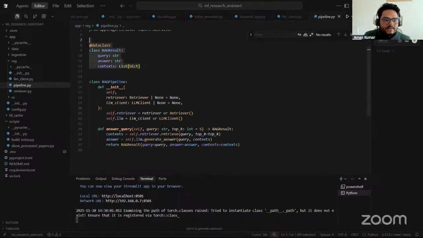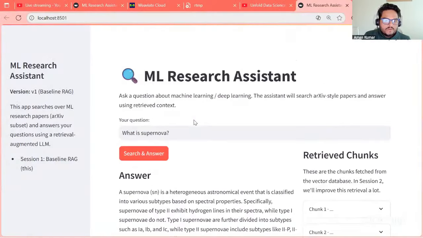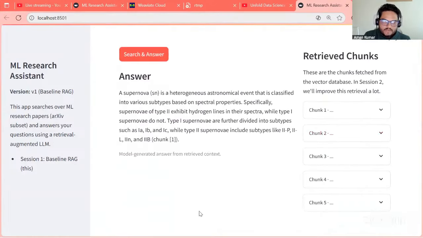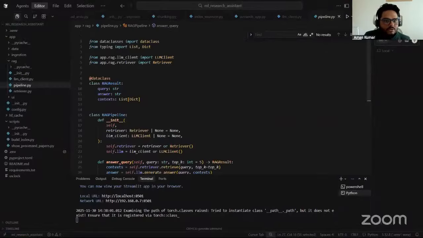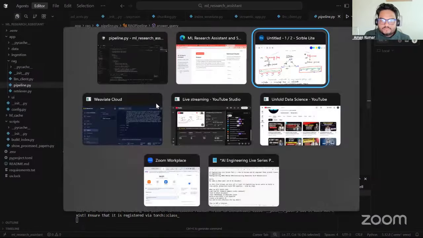So rag result, it will take rag pipeline, retriever, LLM client. It will simply say answer query. Okay. And in answer query, it will say just retriever retrieve, LLM generate answer. That's it. Rag result will be query, answer, context. So this is what you are able to see in the front end. This is your query. This is your answer. And context we are not printing, but chunks we are printing. Okay. So this is your pipeline to glue basically these things together.